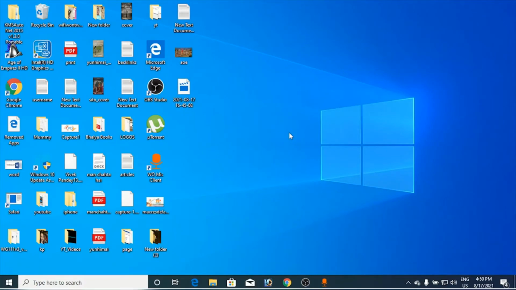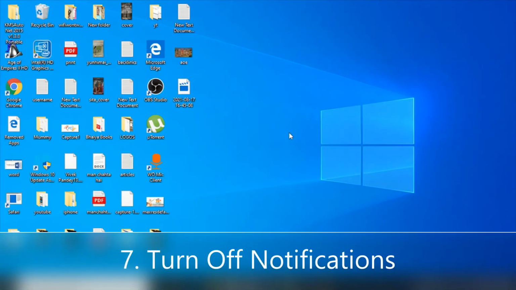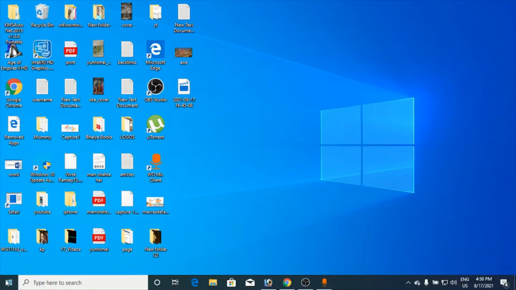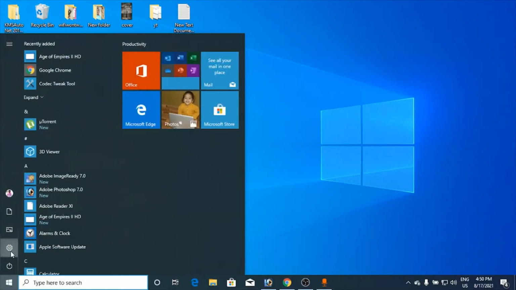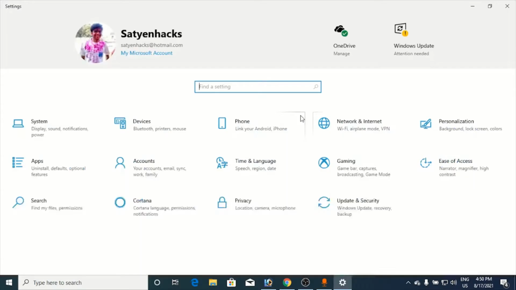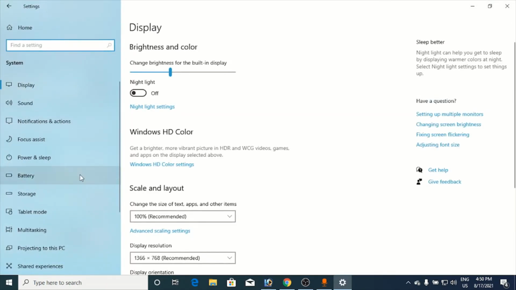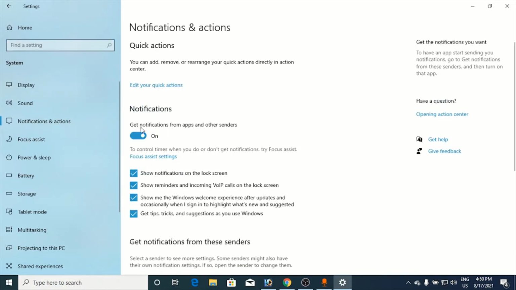Now the eighth one, that is turn off notifications. For that you need to go to the Windows menu, click on start here. Now go to the system here. Now from the left hand side options you will find notifications and actions as the third option. Click here. Now get notifications from apps and other senders. So most of the time it is not required, you can simply turn it off. Okay, and let me see if there is any other setting here. Okay, it is turned off.